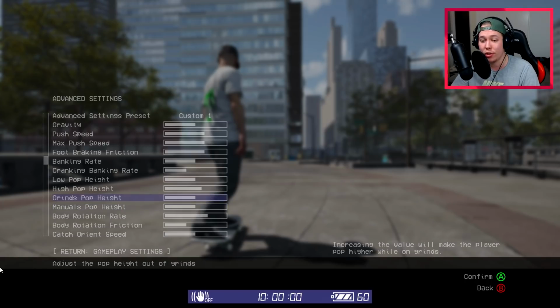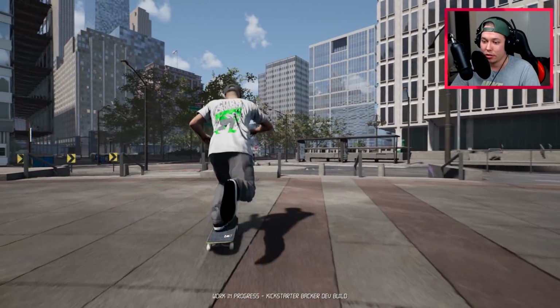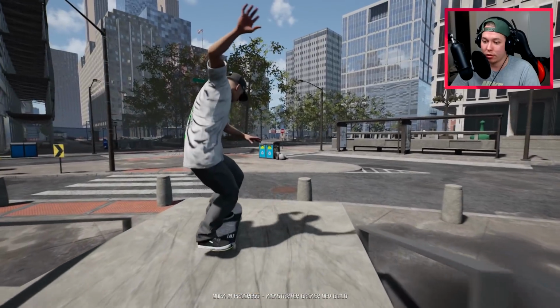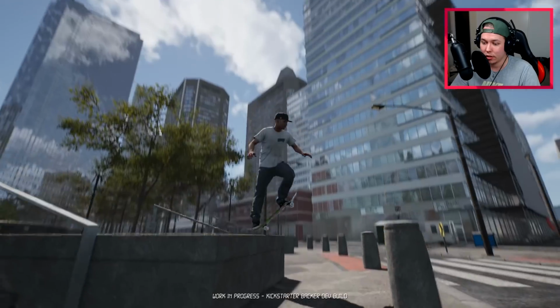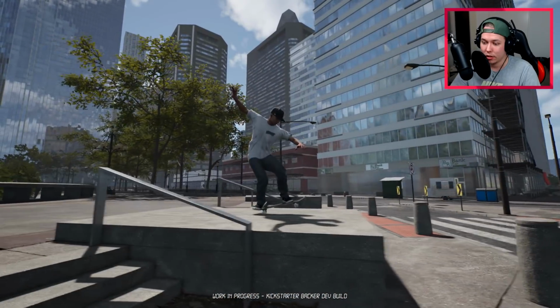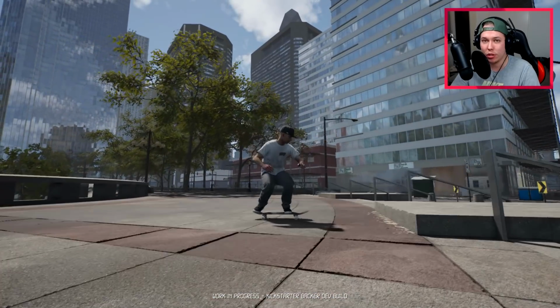Oh, we haven't gone over the grind and manual pop height. Now we have some nice out manuals right here. So let's try to get just the manual on those, going really slow. Getting the ollie out. It did seem a little bit high. Yeah, you know what? I think that's a little bit too high. So the manual one will be toning down.